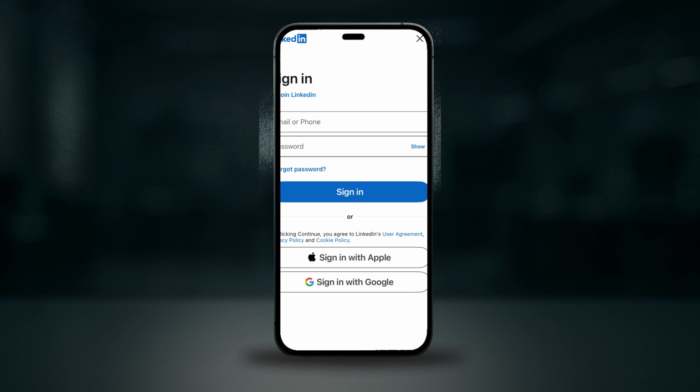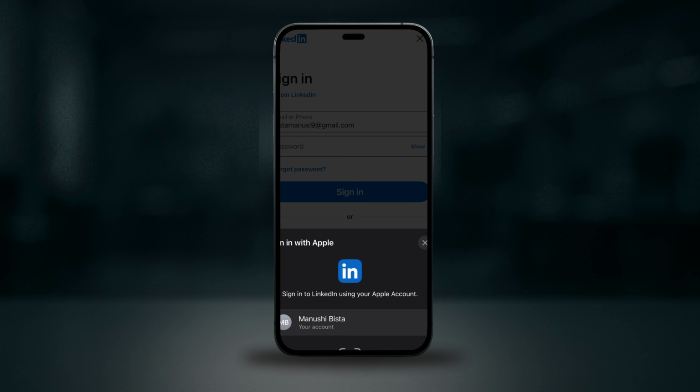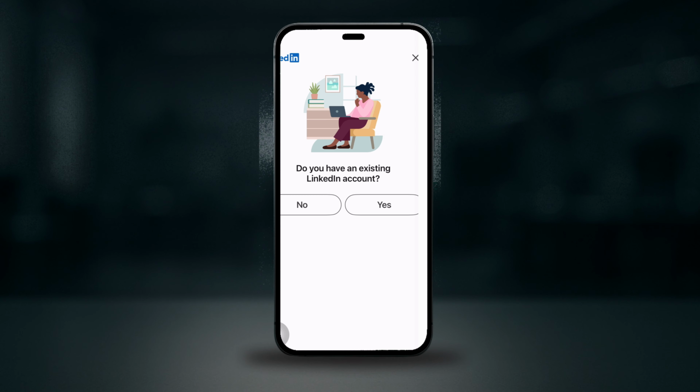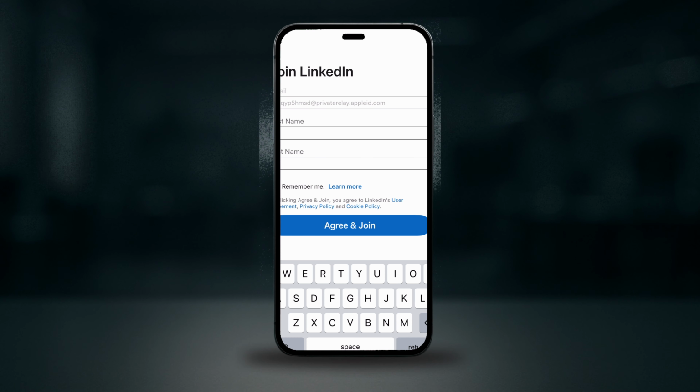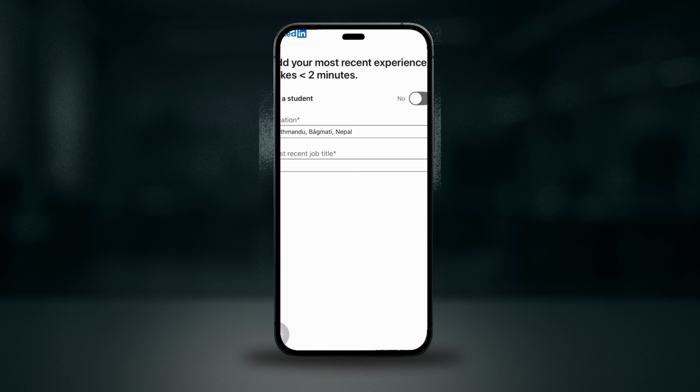Then tap Join now and enter your email address, or you could also sign in with Apple, which is an easier option. Once you sign in, LinkedIn will ask you some questions, and you will fill out all the credentials it asks for, and then click on Agree and join.